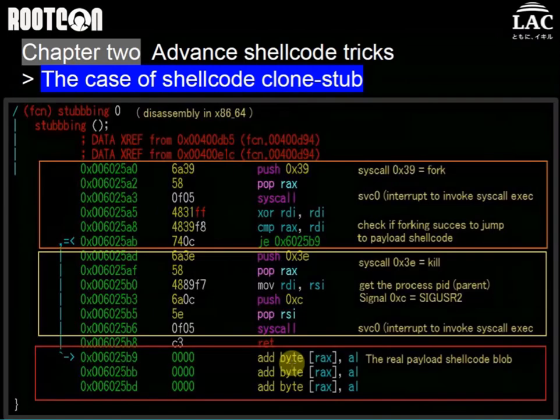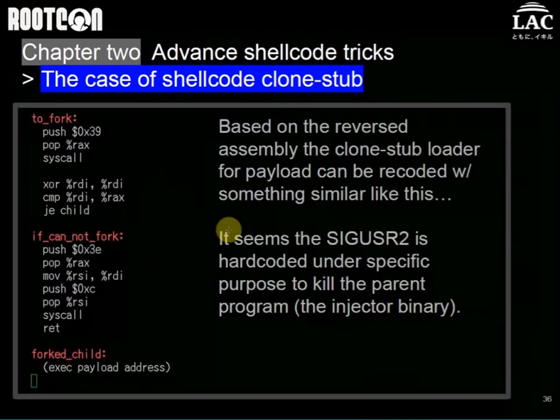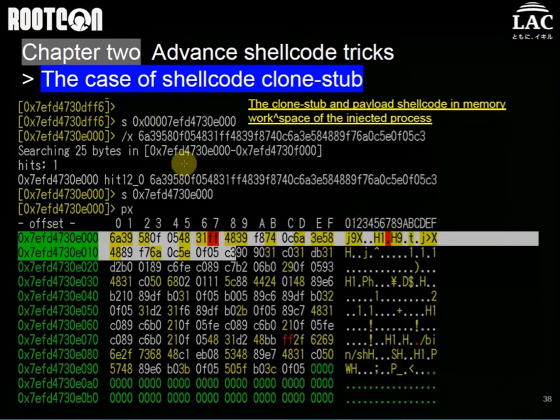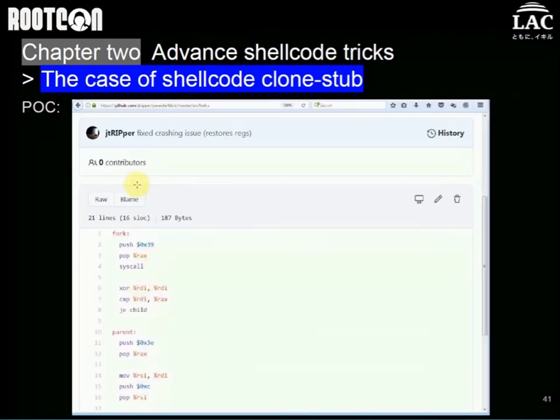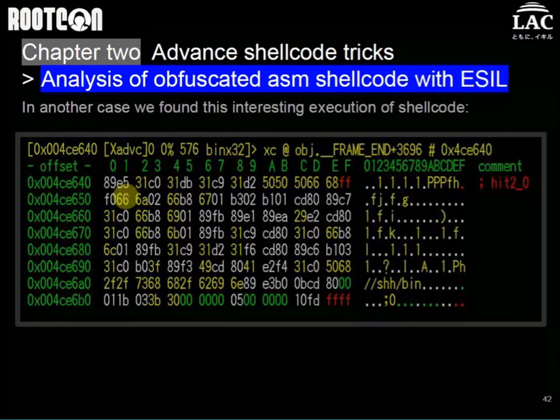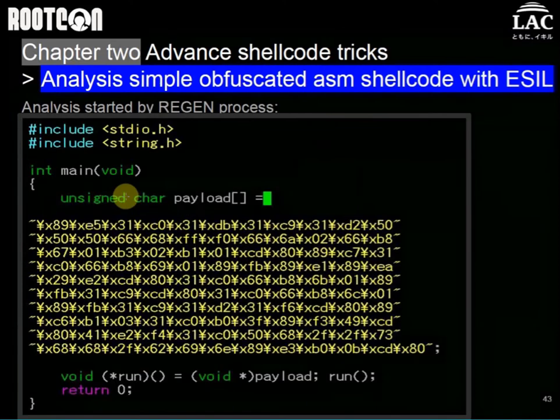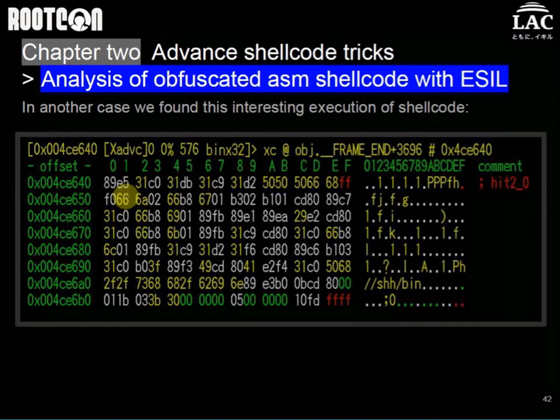So in the case of this clone stub, you see the strings over there. The strings in the opcodes can be used in the router to search which part of the memory has this injection, and that information can also be used for OSINT investigation. Then we see that this is actually the source of the injection, which is GitHub open source red teaming material too. Another one is obfuscated assembly shellcode analysis with ACL on Rotary too.